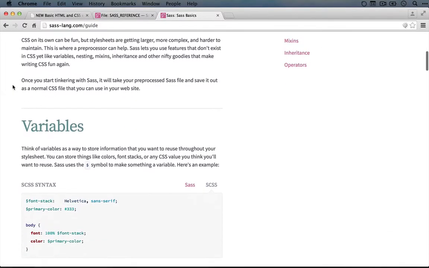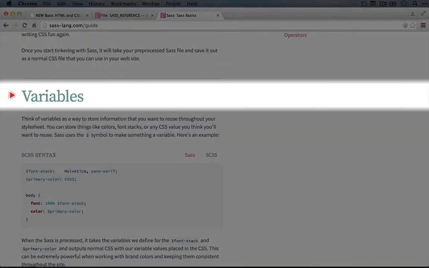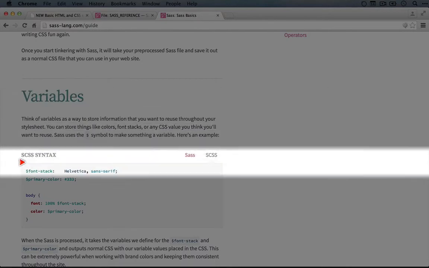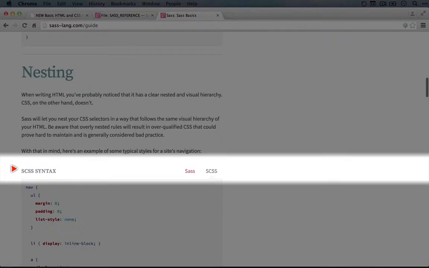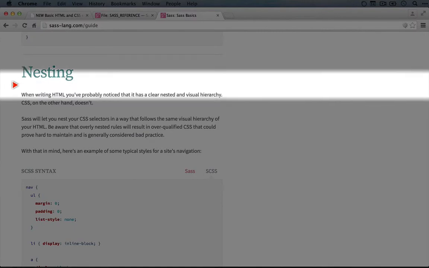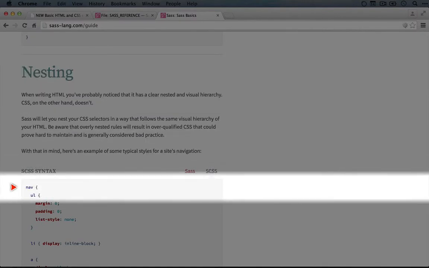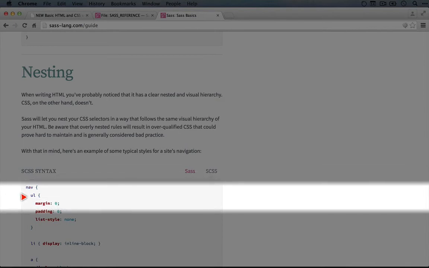As we scroll down, it talks about variables, which is one of the first things that we talked about, and you can see an example of how it works. As we scroll down, it talks about nesting. We've used nesting at this point to allow ourselves to string together selectors without having to repeat the selector names. And we've even gone so far as to use the ampersand to prepend the outermost selectors to the nested selectors.